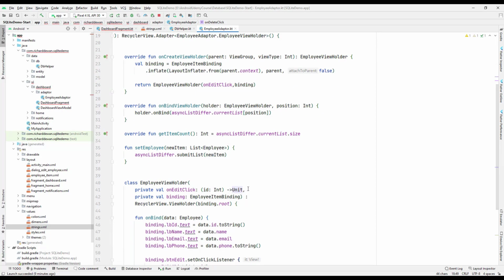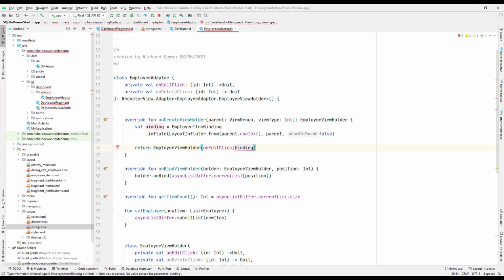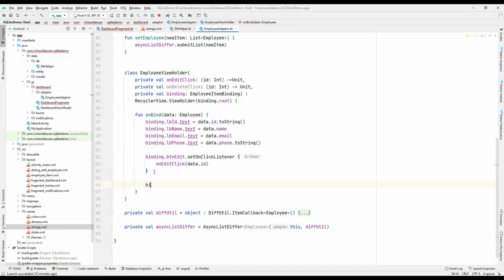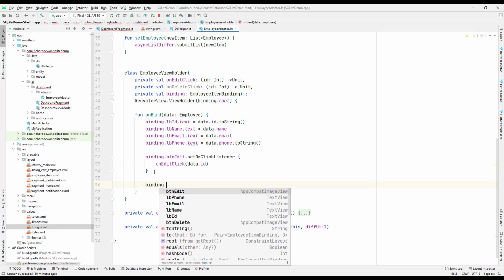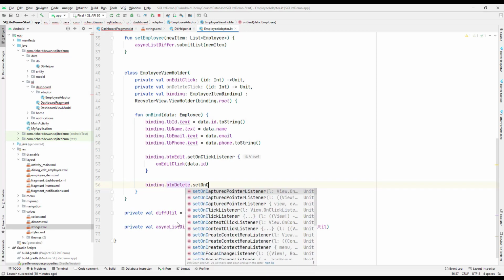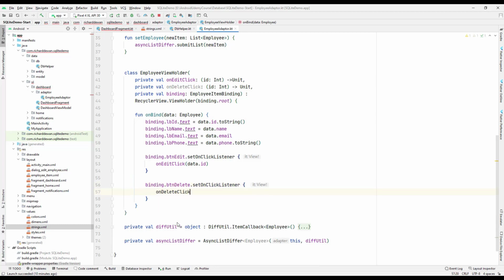Okay, so we got that one, and now we will just copy the same thing, and we have to implement the same thing over here on our nested class of the employee view holder. And here we have to pass that particular on delete click. We have to pass the lambda expression over there, and now we can make use of that one over here. So binding dot, we have a button delete, right, dot set on click listener. And then we can just call on delete, and then pass the ID that we are getting from here. That's fine, right?